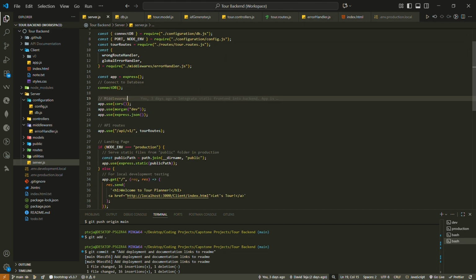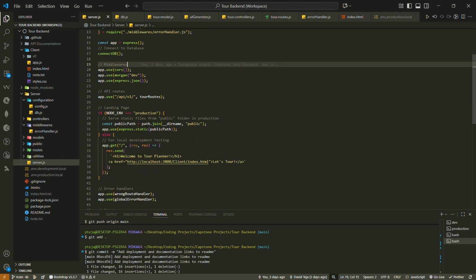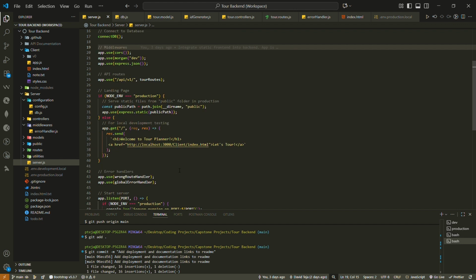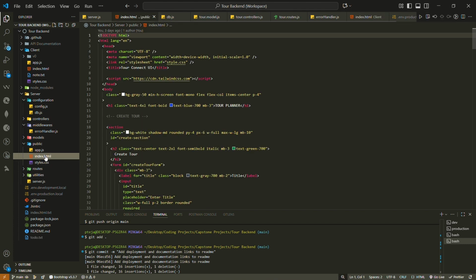So we have used Cors and Morgan for logging, and based on the environment, whether we are developing or whether we are in the production environment, we are just either serving an h1 with a simple page during development, or the static files that we saw previously. And the static files are served from the public folder in here with the app.js and HTML in it.